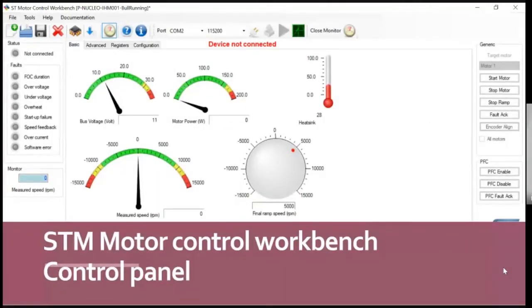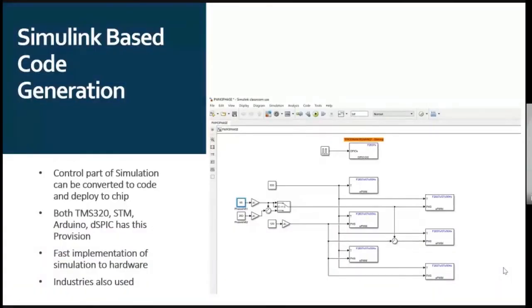This is the tool for evaluating motor control algorithms, mostly for PMSM applications. This is the STM system workbench and its control screen. And there is one more thing we can discuss: Simulink-based code generation. For research and development applications, we use MATLAB Simulink to simulate our algorithm or application. In that case, we can convert our Simulink block diagram into a program for different microcontrollers, like the TMS320 C2000. We use it to generate code from MATLAB Simulink, and we can configure PWM, ADC, and IO lines from Simulink itself. From a single click, we can generate code.